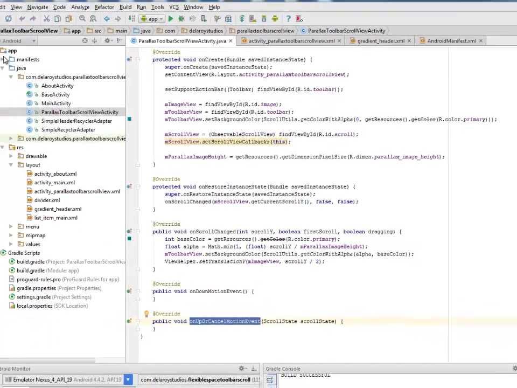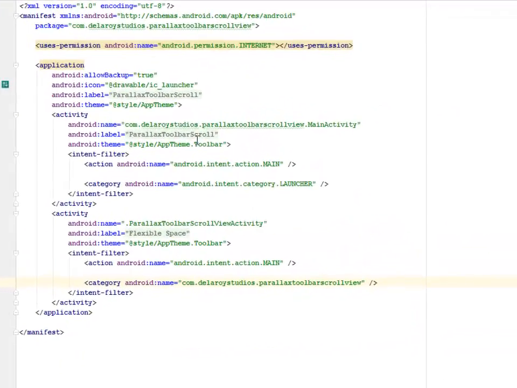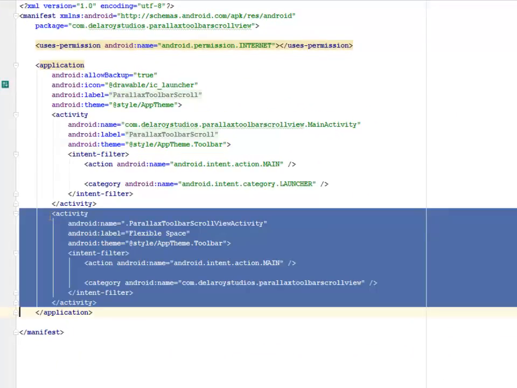All right, I'll be looking at my Android manifest, where we have the included activity, the parallax toolbar scroll view. Now, this activity is very, very important. You need to include the activity ensuing from the main activity. Okay, I'll be stopping here in explaining the source file, and I'll also be uploading the source files to my GitHub account. I'll be showing this in the Android emulator so that you get to see how the application actually flows.